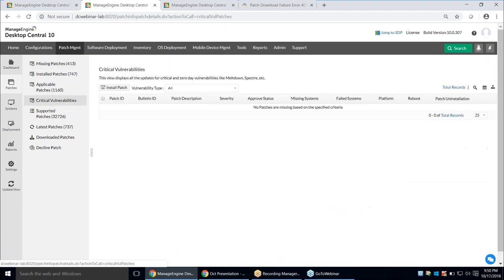Let's go ahead with the critical vulnerability. So here is where we mention, whenever a critical patch is released, a zero-day critical patch, a Meltdown or a Spectre, or any important patch which should be installed in your environment as soon as possible. Those types of patches will be shown over here. So you don't need to go to missing patches to choose those patches and deploy. It's not required at all. We have made this process simpler.